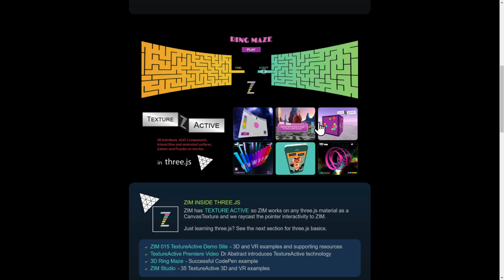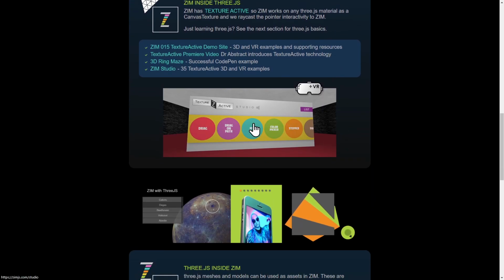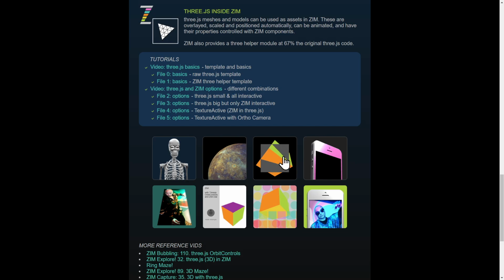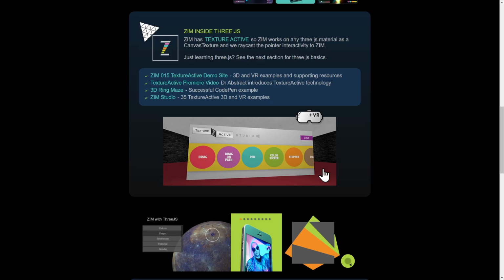To get into the original, as we launched in ZIM 015, we launched TextureActives, and we can get into those examples as well by clicking here. All right, but we're going to go check out the studio where there's 35 examples. Just before we go, we can also put three.js inside of ZIM. So this is ZIM on the left, and that's some three.js, for example. Okay, so that's kind of the older way of doing it, but it still could be applied or be useful for you, depending. And now we're going to go into the studio.